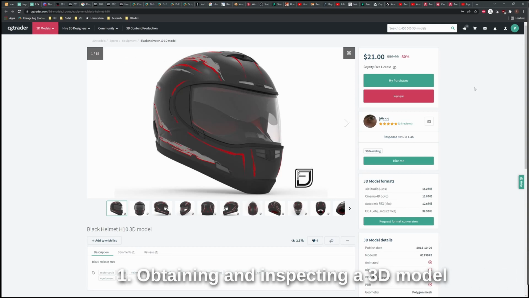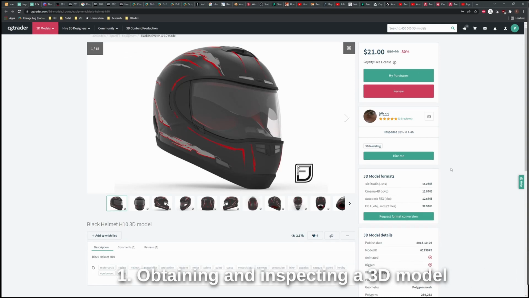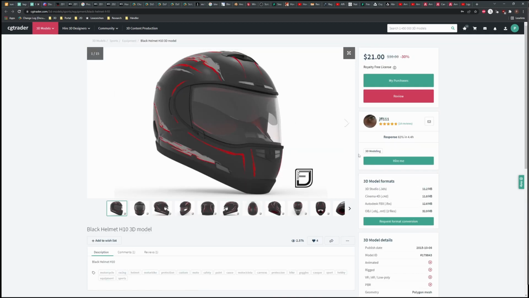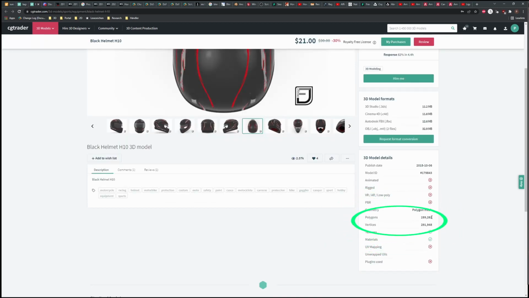Recently on CG Trader I found this model of a motorcycle helmet. The preview pictures show a nice texture painting and the details list pretty high poly count, which could make this a good model for close-up renders. On the downside, there is no UV mapping for this model. Well, I bought it anyways, just to see how to cope with that.